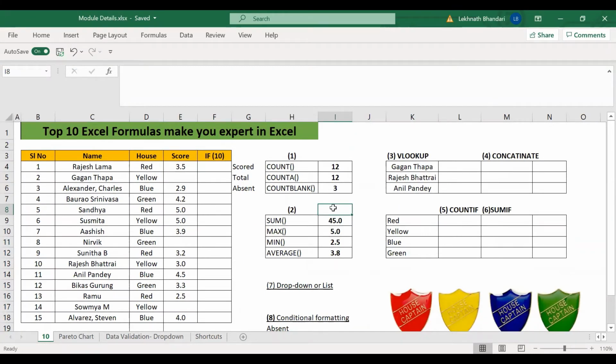What's VLOOKUP? VLOOKUP is nothing but vertical lookup. So for these guys, Gagan Thapa, Rajesh Patrai, and Anil Pandey, if you want to get their score or their house, you can get this. So for vertical lookup, how does it start? Equals VLOOKUP. Then what do you want to look up? You want to look up Gagan Thapa.